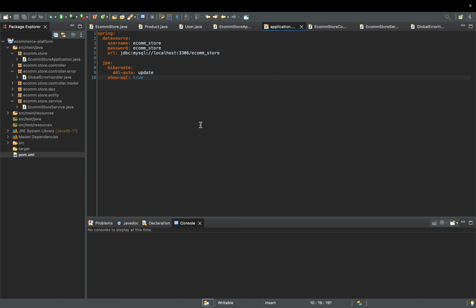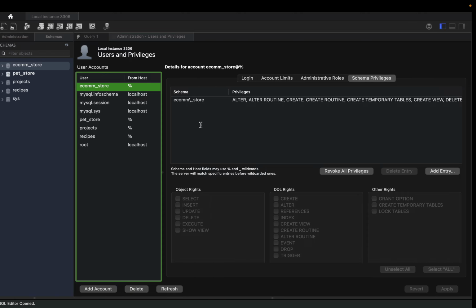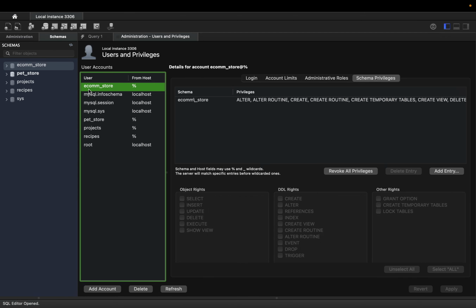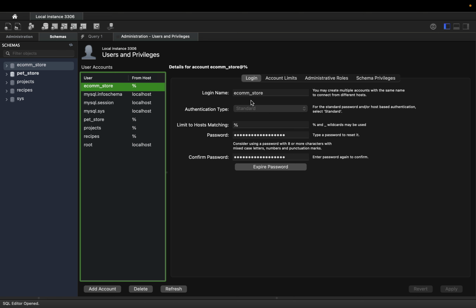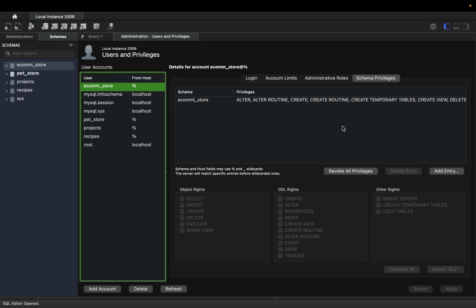After this, we created our application.yaml file in our source main resources folder, and then connected our MySQL Workbench schema, ecom store. Set our username and password, as well as accepted all privileges except for grant option.